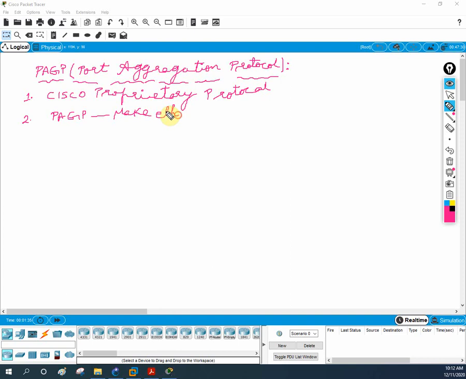This is the basic thing we are discussing for a long time, Ether channel. PAGP is used to make the Ether channel. Then we can go for the other points. We have two modes in PAGP. Let me write here, PAGP has two modes.